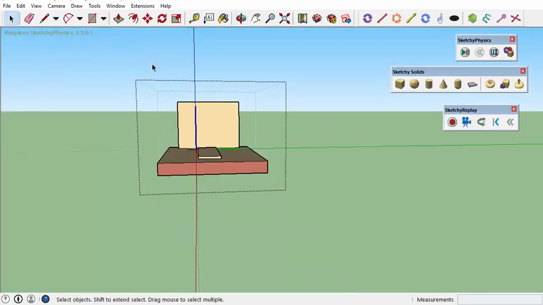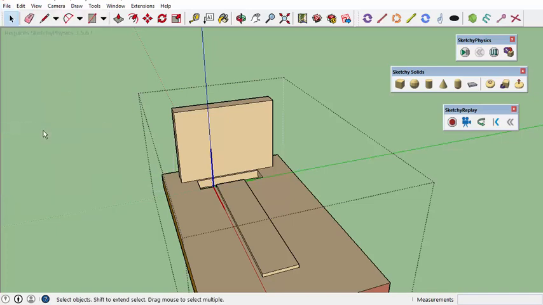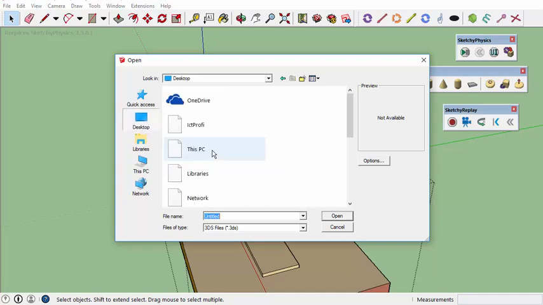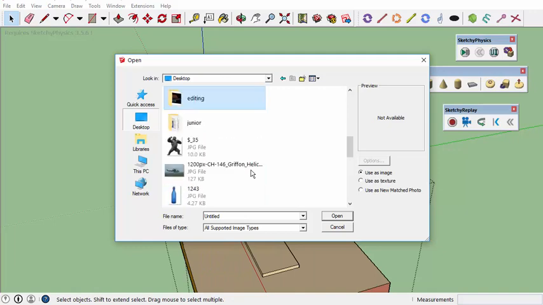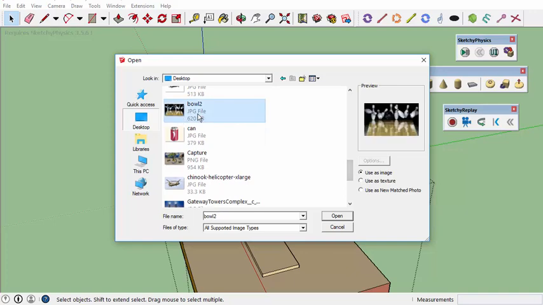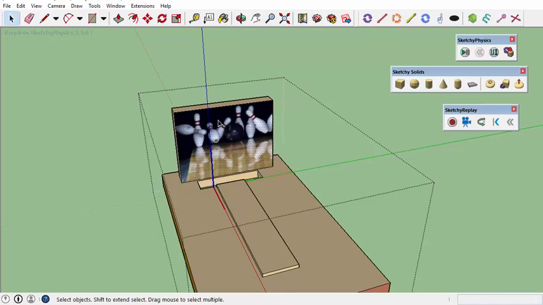And I will get my photo, go to file, import. I'll take my photo from desktop. So now you can't see your photo because of the document type. If you set it to all, you can see your other documents. Alright, this is what I'm looking for. And you have to select this use as texture, and after that you open it. And then you're going to place it like this.